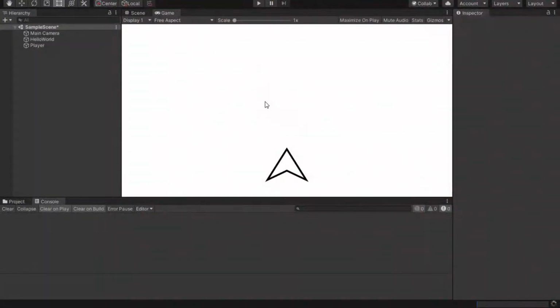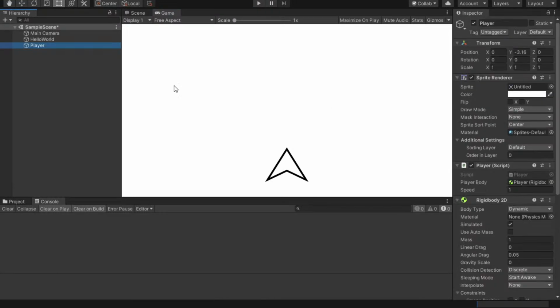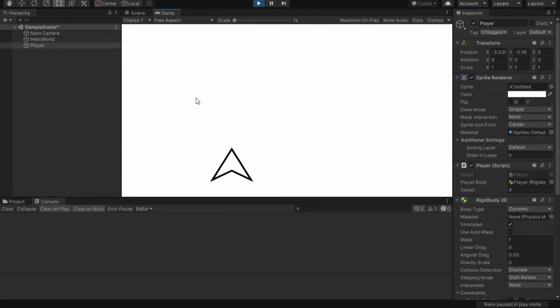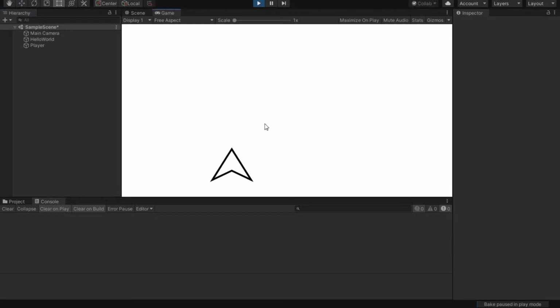Okay, now if I hit play, then we should be able to move both left and right. There you go. Let's actually bump up our speed. Let's go to our player, select our player, and then bump up our speed. Let's give it a speed of 4. There you go. We have some nice movements now, and as you can see, even if I release the button, it goes away.